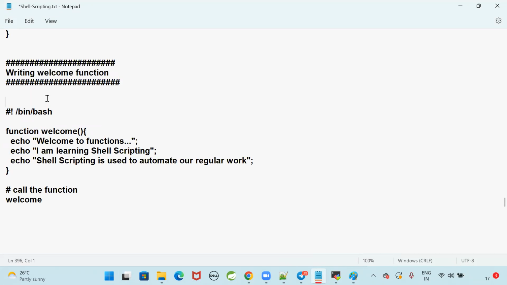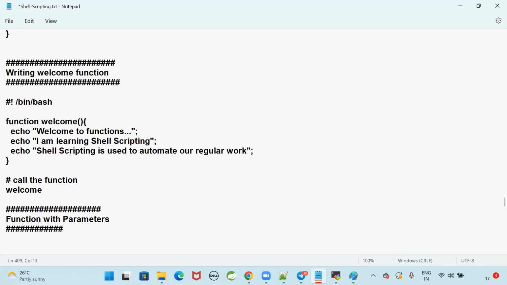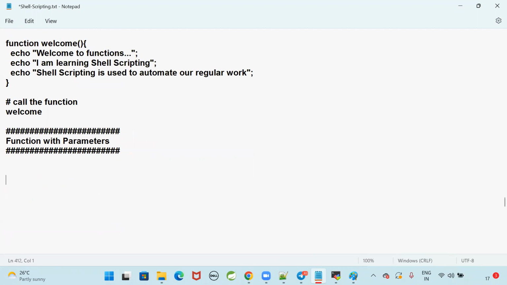Writing welcome function. This is my function. Function means a logical part. Within this function, I'm writing some commands and I'm calling that function. When I call this function, all the commands which are available in the function will be executed. Okay. Now I want to write a function with parameters.